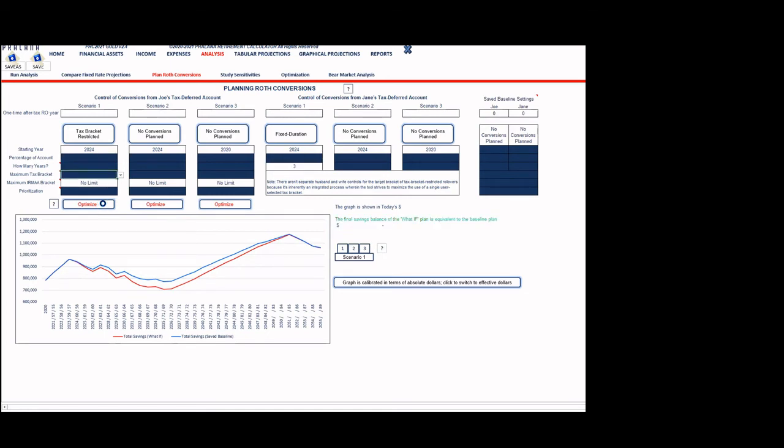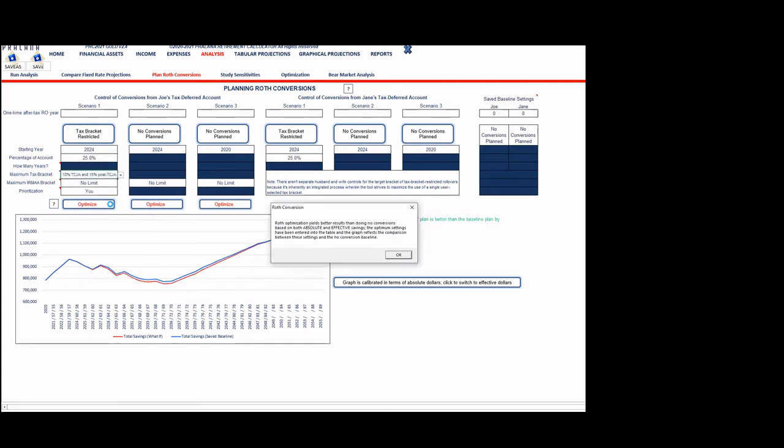But when you do optimize, it does a husband and wife together. It uses the tax bracket restricted method and tries to figure out what percentage of the account gives the best result and which tax bracket gives the best result. And then it presents it here. In this case, it's saying converting 25% of the account is best, staying into the 10% bracket is best. It basically makes no difference. It's only a $2,800 difference over the long term.